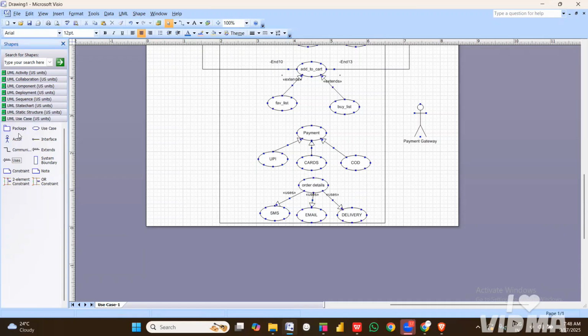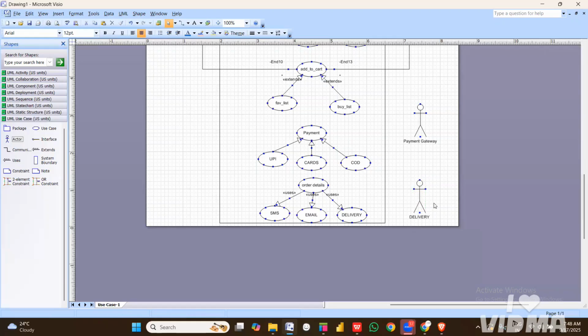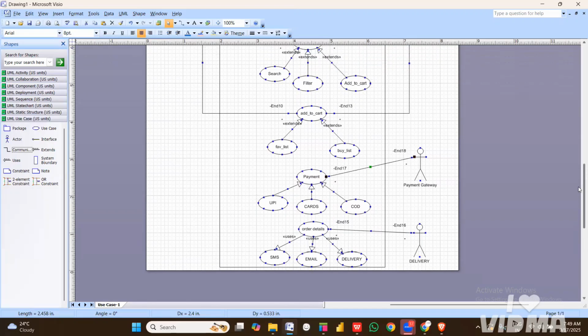Okay guys, so here this actor we will be placing as delivery, this actor name as delivery, and he will be responsible for this order details. So he will be having all the details, like he will be sending the SMS and mail confirmation to the user, and the delivery details, when it will be delivered. Okay, and he will be responsible to deliver the product to their doorstep. So here also the payment gateway will be responsible for this.